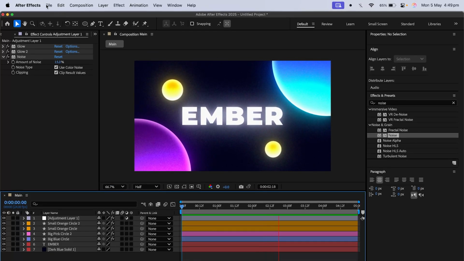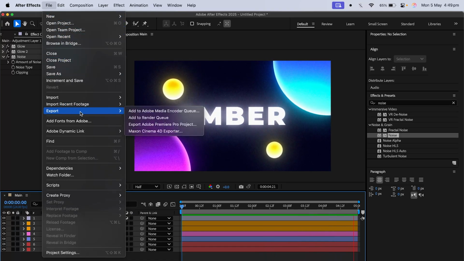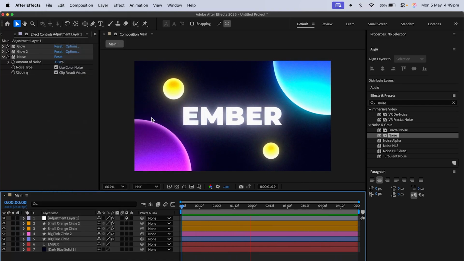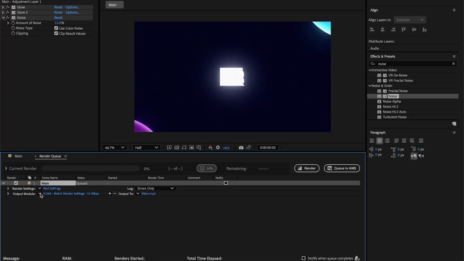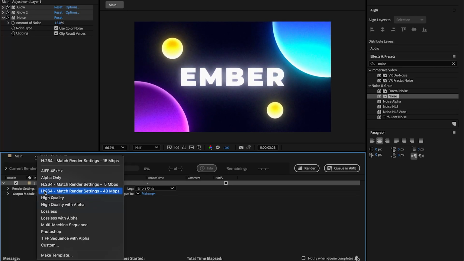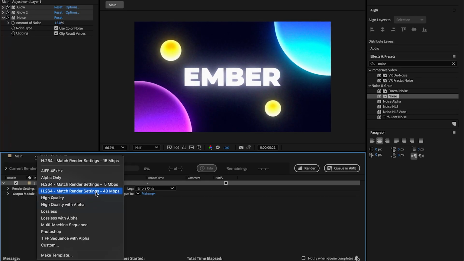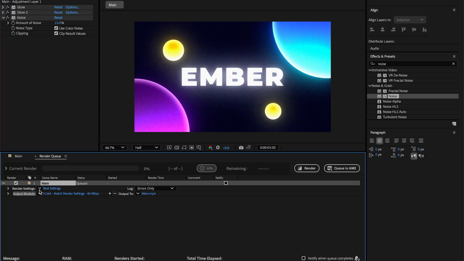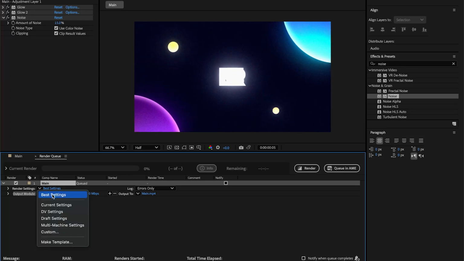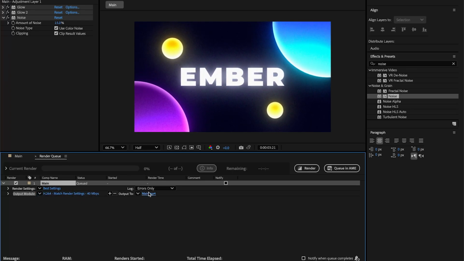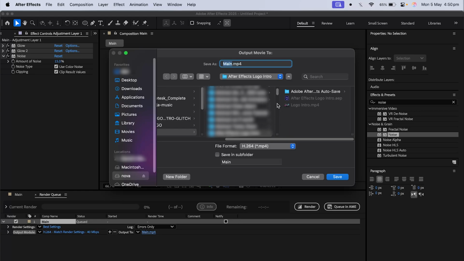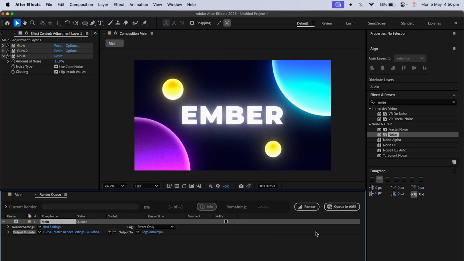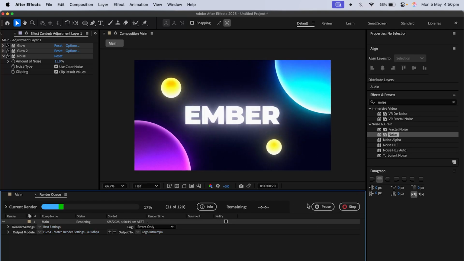Okay, so the final thing we need to do is export this. So let's go up to File, down to Export, and add to Render Queue. Now I'm going to click this little down arrow here on the output module. Let's go H.264 match render settings, 40 megabytes per second, and I'll leave the render settings at best settings, and then you can choose where you want to save this to. You can save this wherever you want. I'll just name it logo intro and hit save. Now all we have to do is just click this render button over here.